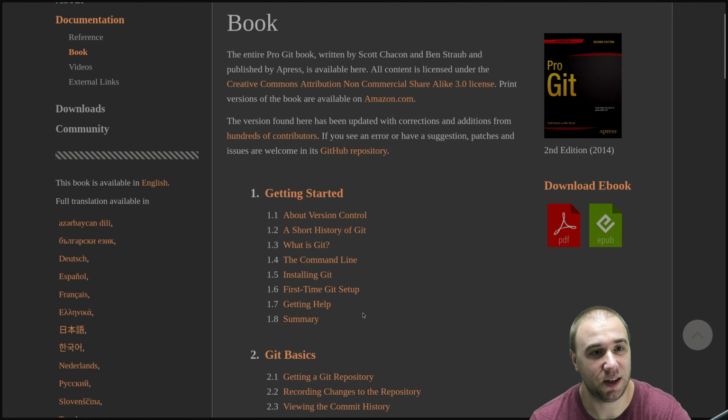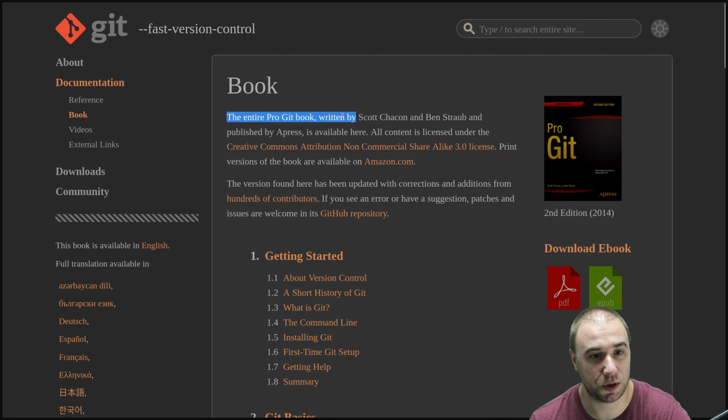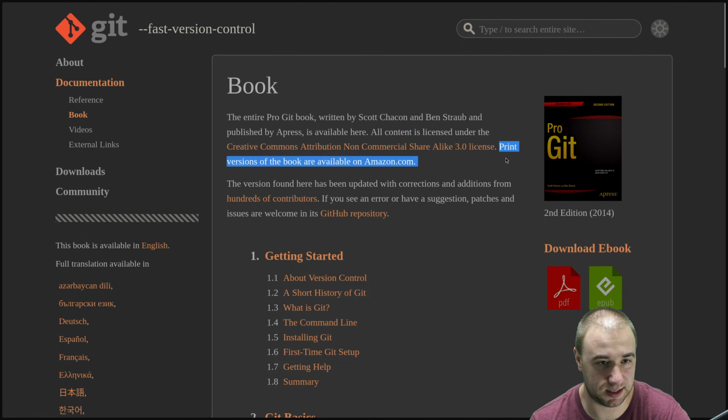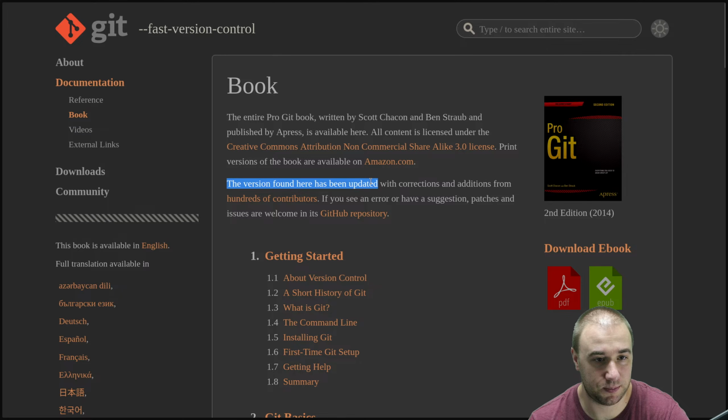Alrighty. Okay, so the entire Pro Git book, written by Scott Chacon and Ben Straub and published by Apress, is available here. All contents are licensed under the Creative Commons Attribution Non-Commercial Share Alike 3.0 license. We can also buy it on Amazon in print. The version found here has been updated with corrections and additions from hundreds of contributors. Okay, and it has its own GitHub repository. That's awesome.